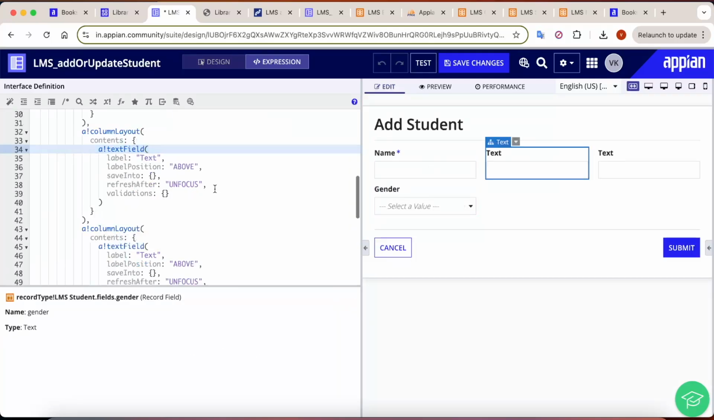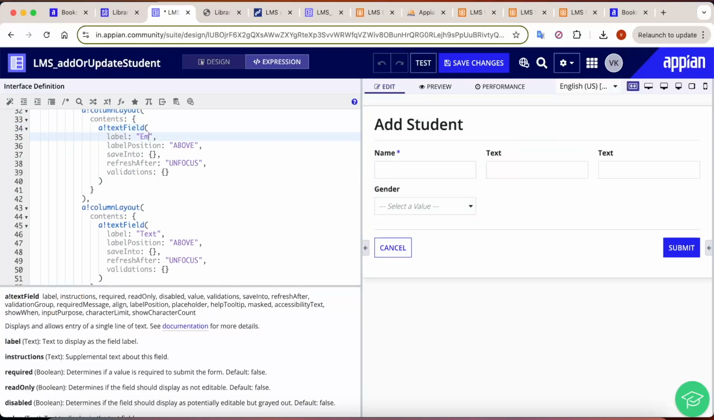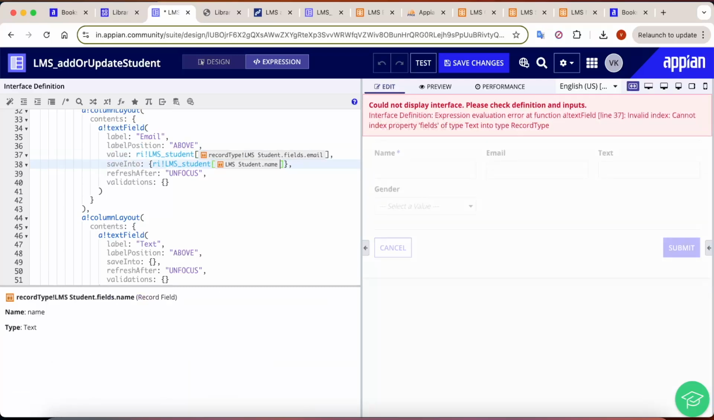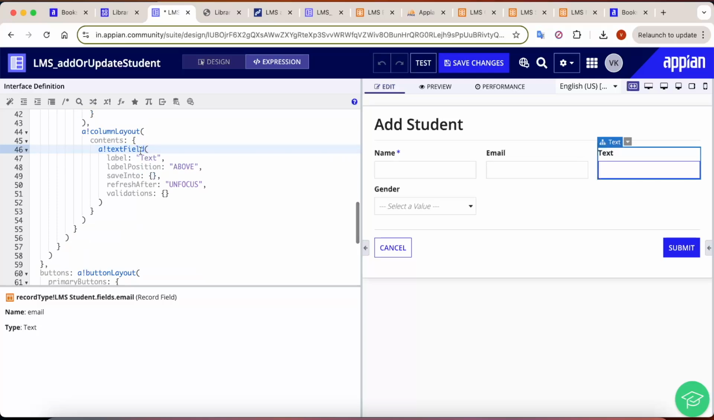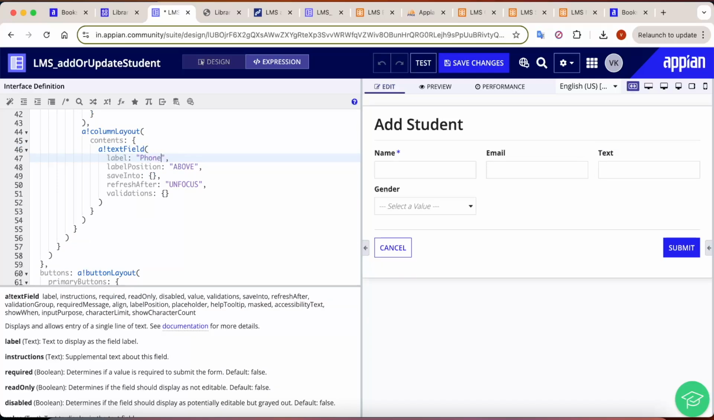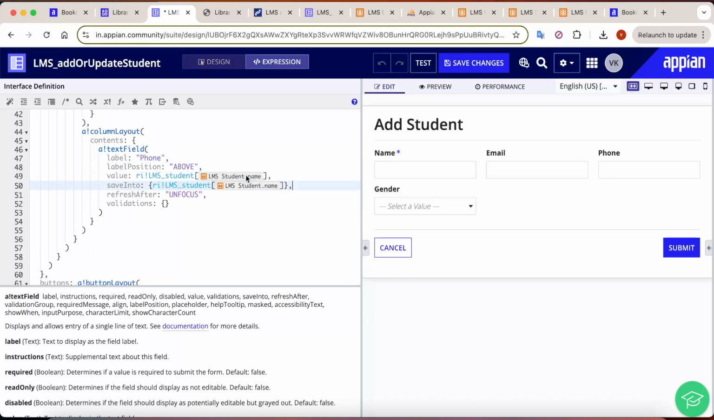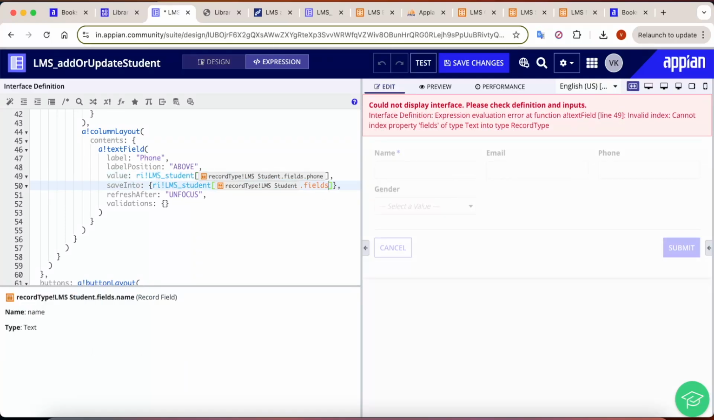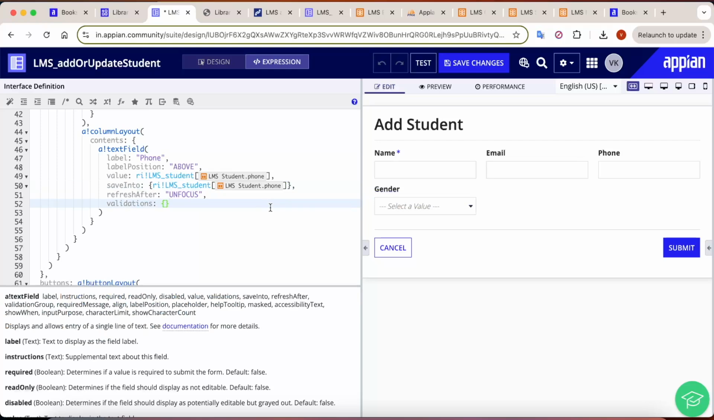The next field is going to be email ID. So this is the email here, and in our value and save into, just select the email part. The next field is going to be our phone. For the phone as well, let's add the required field. Here as well phone has been added. So in this way all the values have been added.